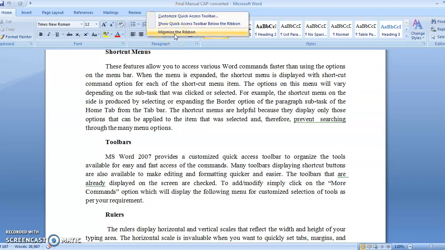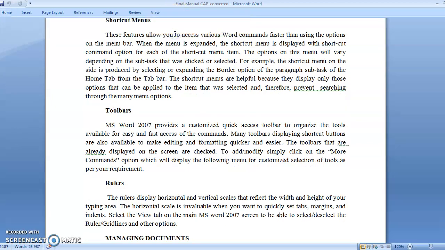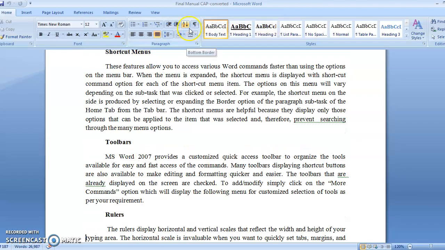So this is the ribbon option. Okay, this is the ribbon option. You can see this is a feature of MS Word, and this is called the toolbars. This is the menu bar. This is the picture bar or sub options. This is called the toolbars.